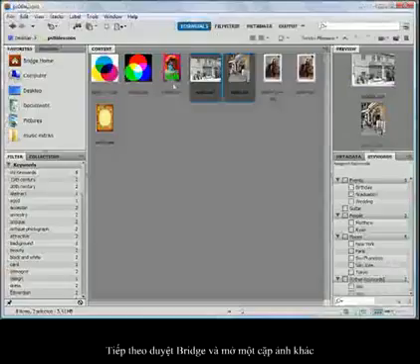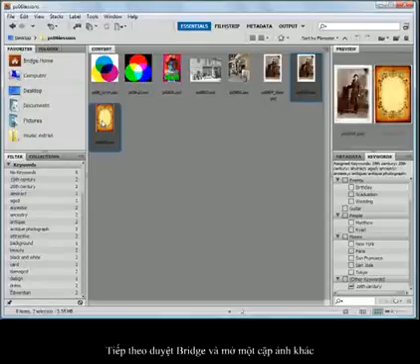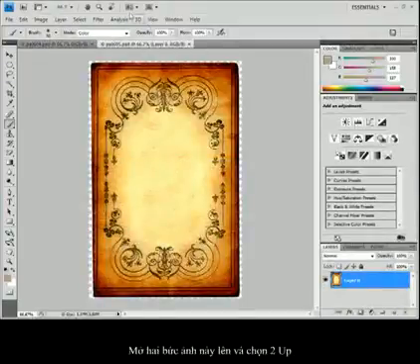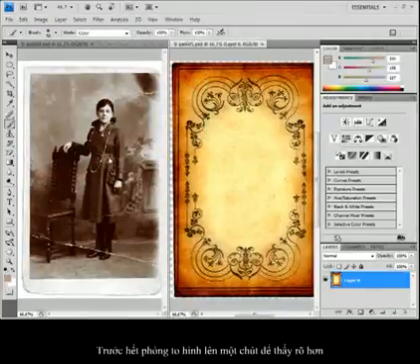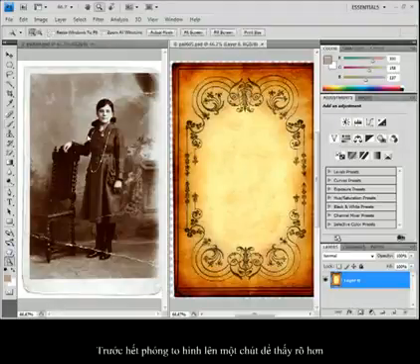I am going to browse again in Bridge and open up a couple other images here. So I've got these two images up here. I'm going to choose two up. First of all, I'm going to zoom in a little bit so that I can see a little bit more. Maybe somewhere around here.